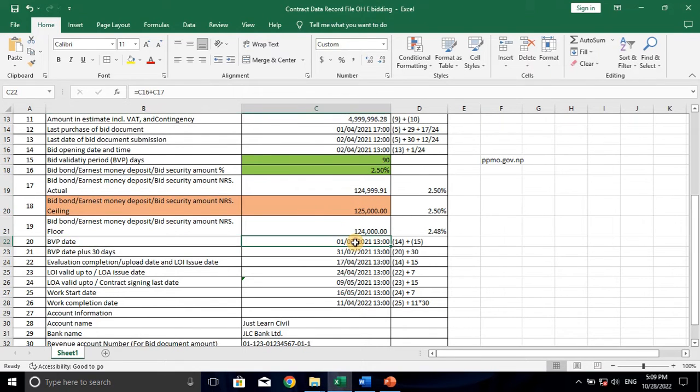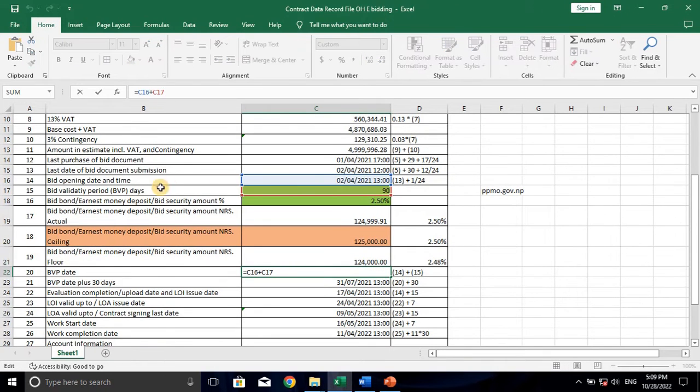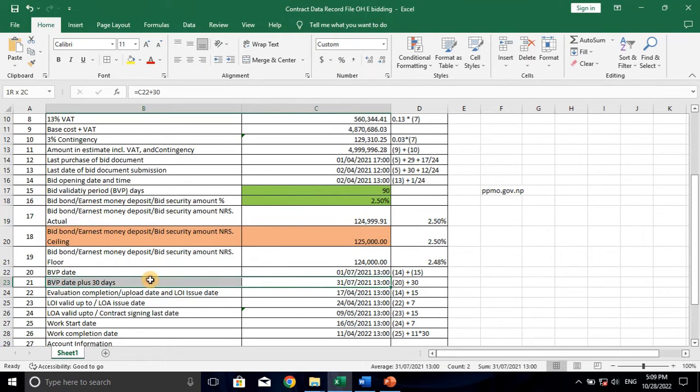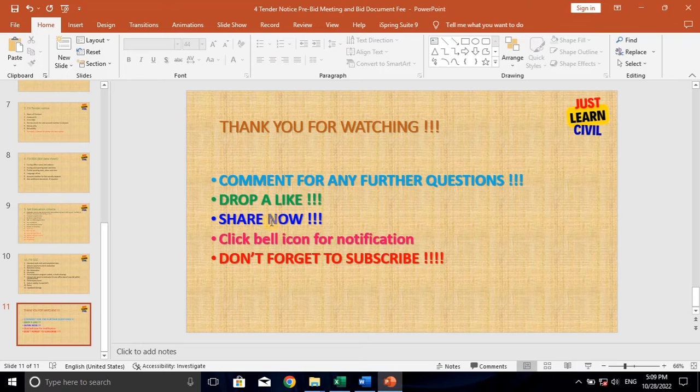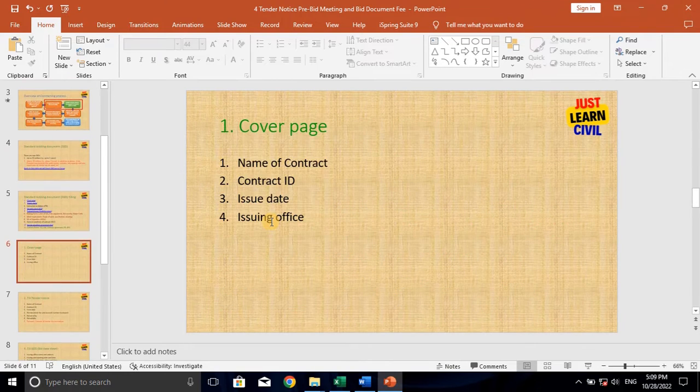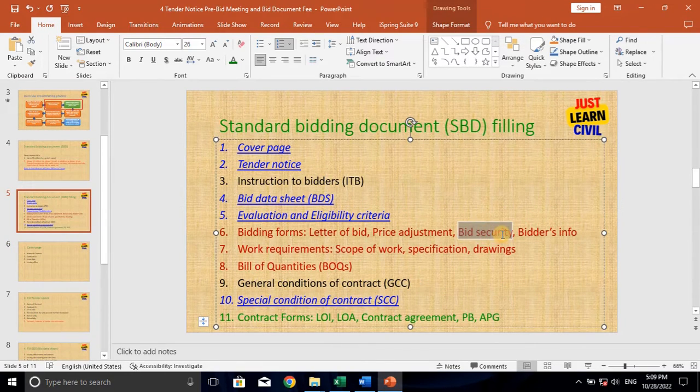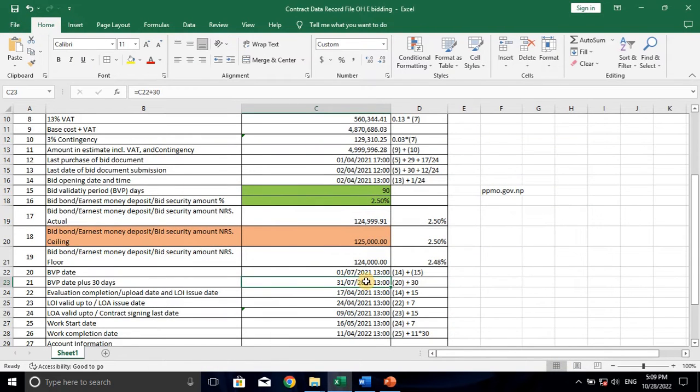Now bid validity date, that is the opening date plus 90 days. Since the bid validity period is opening date plus 90 days, the bid security shall be valid for bid validity plus 30 days. So we will add 30 days to this. The bid security shall be valid for 30 days beyond the bid validity period.